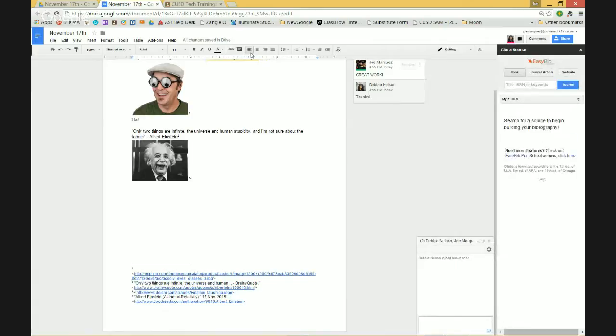EasyBib. EasyBib creates a bibliography for you. So after you have gone down here and cited your stuff, paste it in. Oh, website.